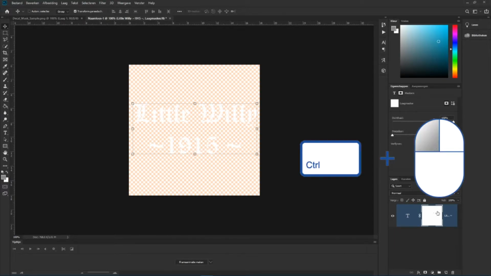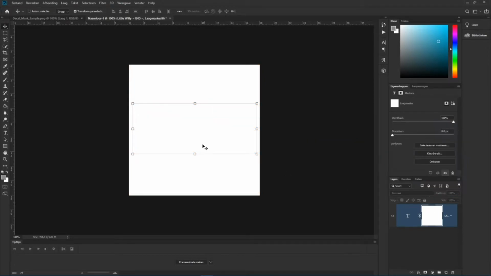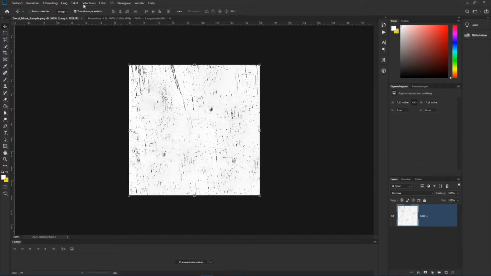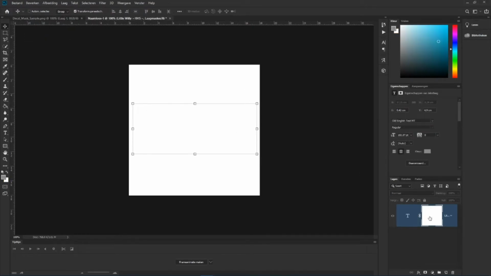Now hold the Control button and left-click on that white mask layer within your text layer. A white square will now be shown in your work area. That is the mask that we are going to put on top of our text. Now you need to go to the sample mask from within the game files. Select all, and copy the mask. Go back to your white square and paste the copied sample mask.